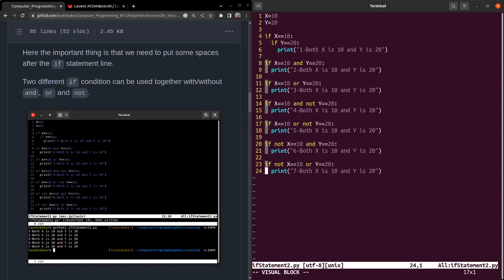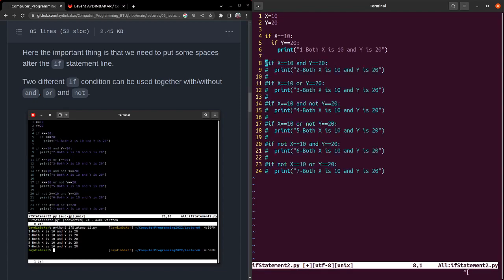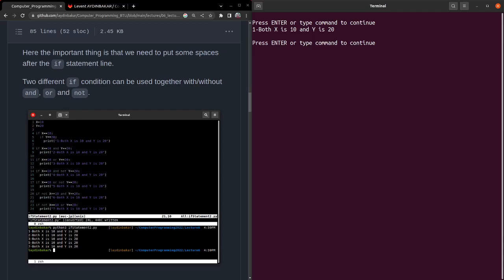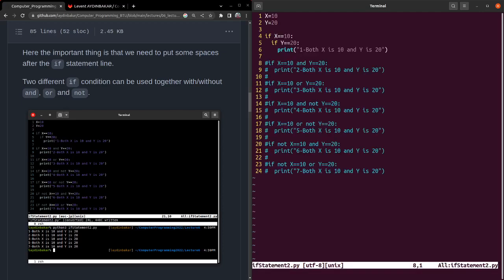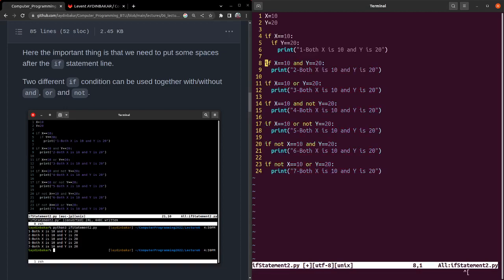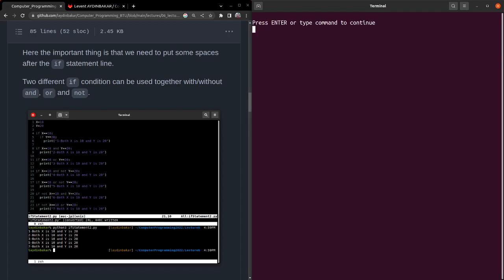Now let's comment out these lines. Save and then press F2 to see the result. Both x is 10 and y is 20. I don't know why there is both there. Now comment out all these and then just save it and press F2 to see the results.